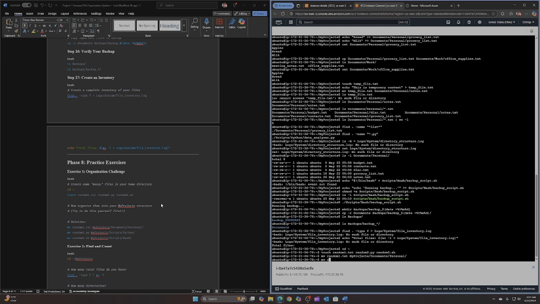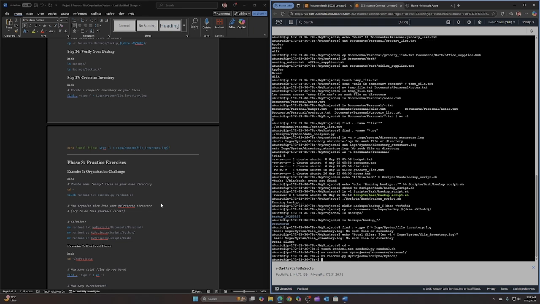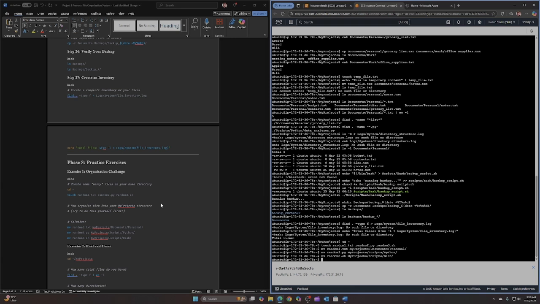And we're going to move random2.py to my projects, scripts, Python, and we're gonna move random3.sh to my projects, scripts, bash.